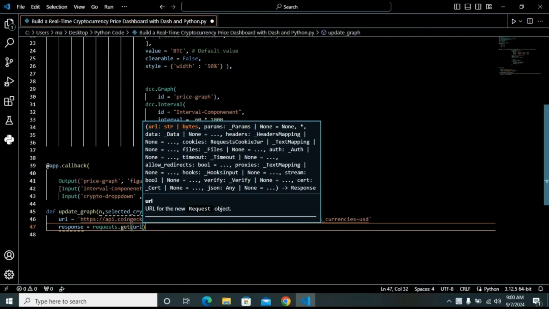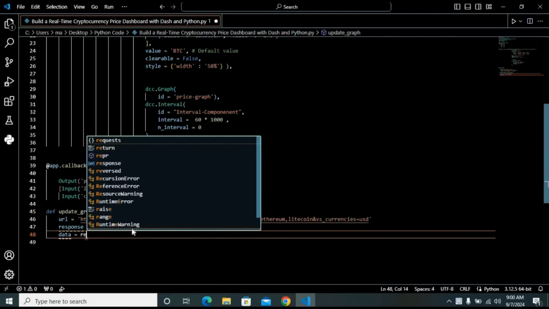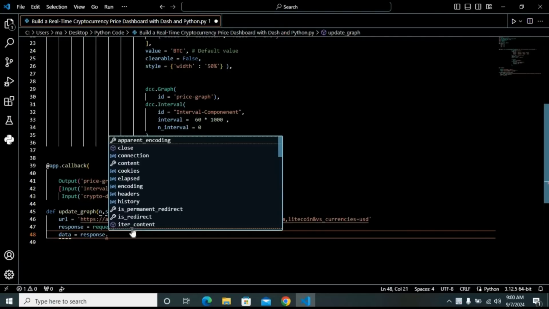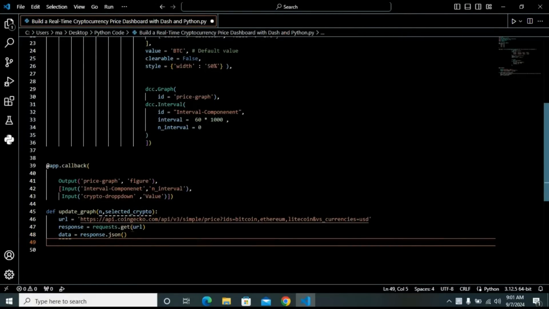After importing the response from the API in the response variable, I am going to create a variable called data, and in this data variable I am going to convert the response that I get into JSON. Then, after converting the data into JSON format, I am going to print the API response for debugging purposes.